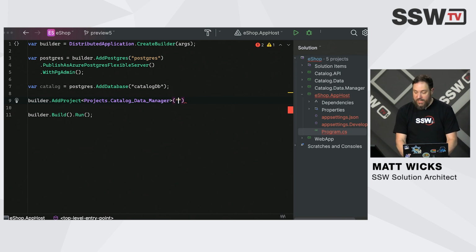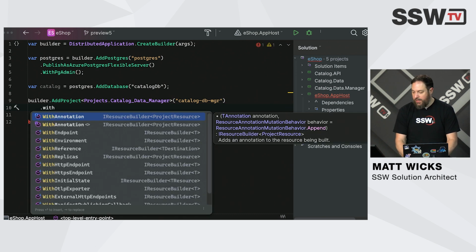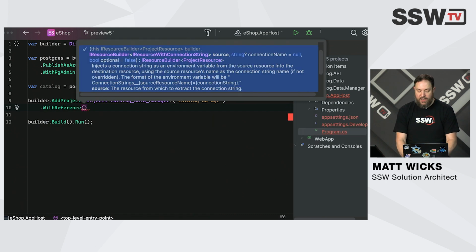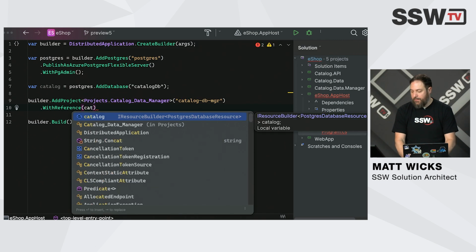So we need to give this thing a name. So I'm going to call it the catalog DB manager. I'll save some keystrokes because you only get so many in your life. And I need to add a reference because I need to connect to my catalog DB.